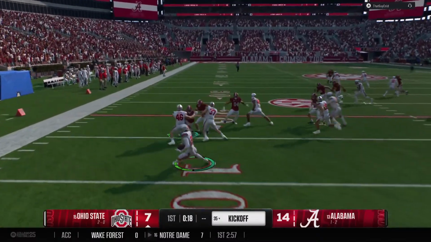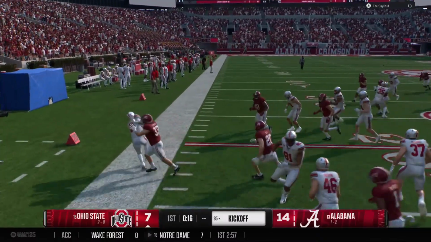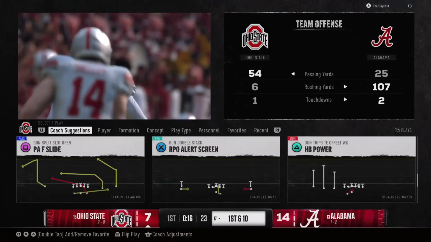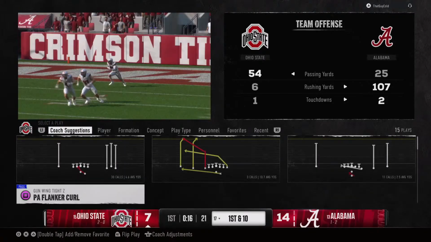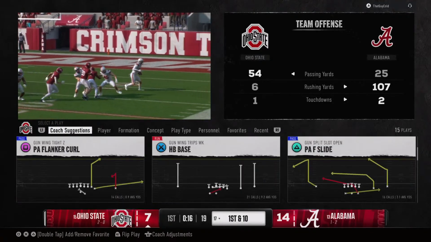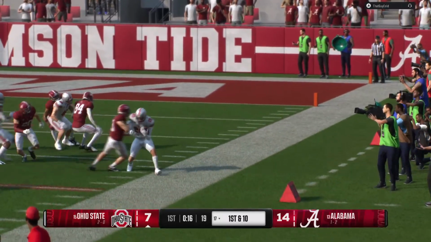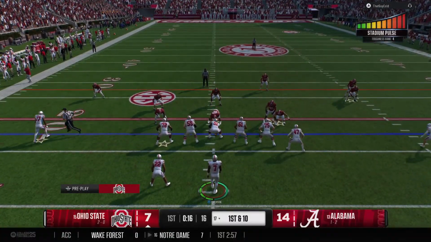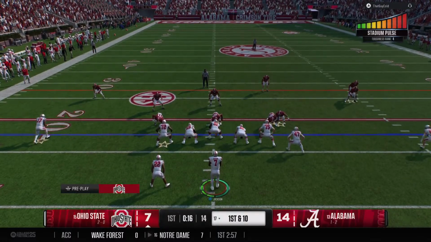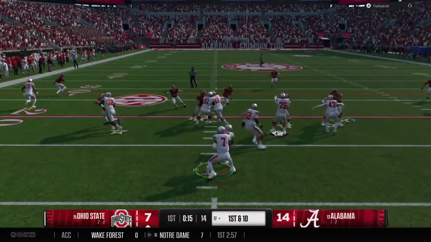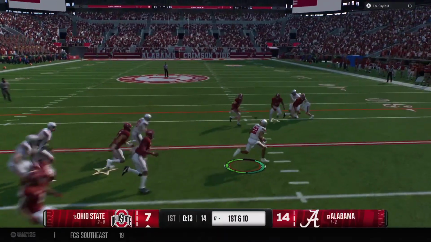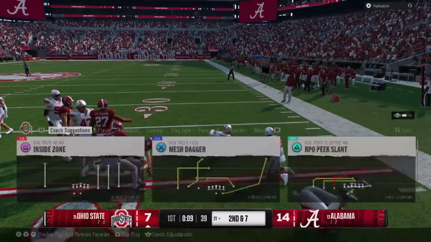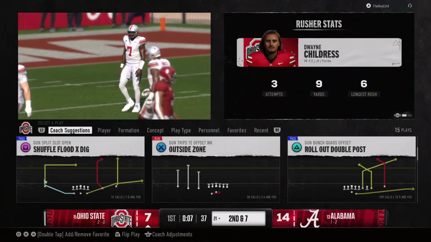And he takes this from inside the 5. He's not going to make it to the 20 as he's out of bounds at the 17. Offense set on first down. From the gun, they'll give it on the inside. Out across the 20 to the 21-yard line, a 3-yard gain.